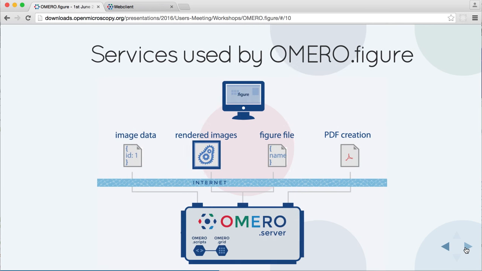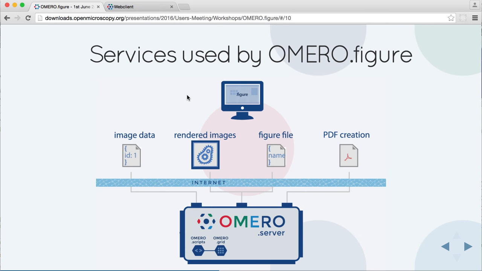So the application is largely a JavaScript-based application that uses a lot of functionality provided by the OMERO server, accessing image data and rendered images in the same way as the web client does. It saves the file in JSON format to OMERO, and then uses the OMERO scripting service to export PDFs or TIFFs.